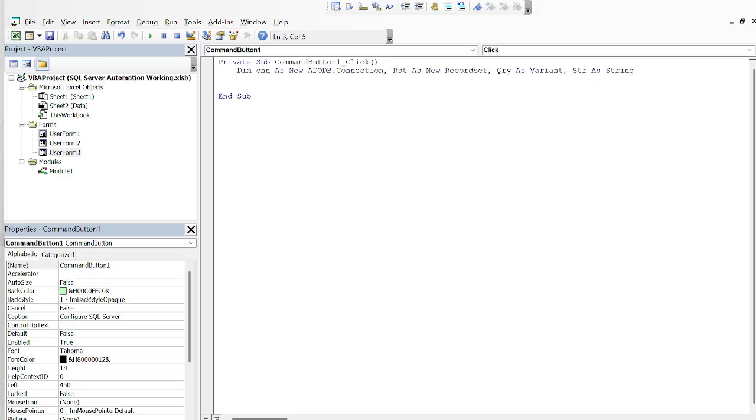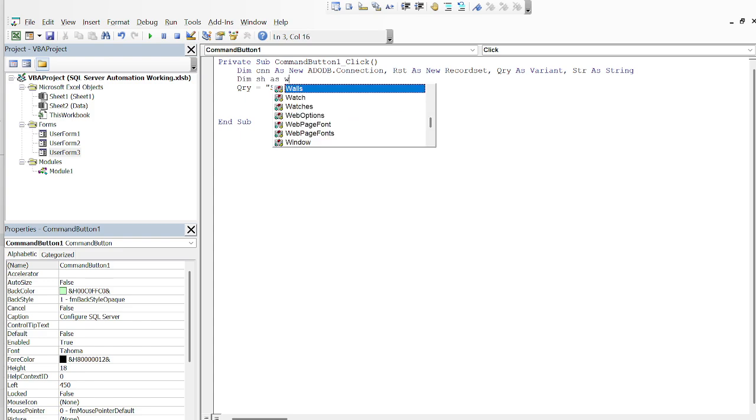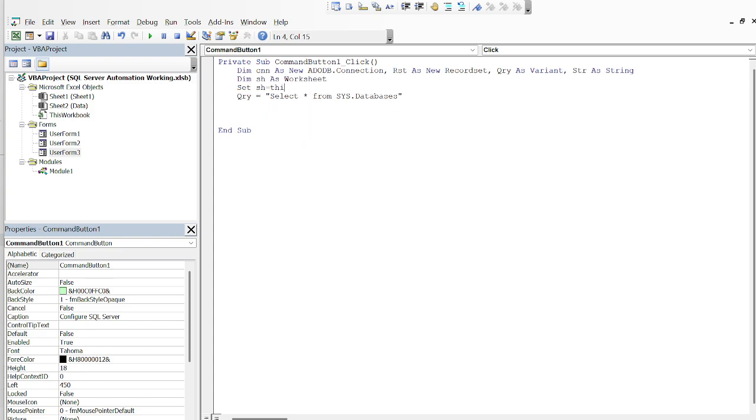Now in qry, we need all the database names I have in my SQL server: Select * from sys.databases. This is the query which helps us get all the database names in the SQL server. Next, you have to declare your sheet: Dim sh As Worksheet, and Set sh = ThisWorkbook.Sheets(1). Here I would like to create the connection string. This part is really very important, guys, just look at it very carefully.